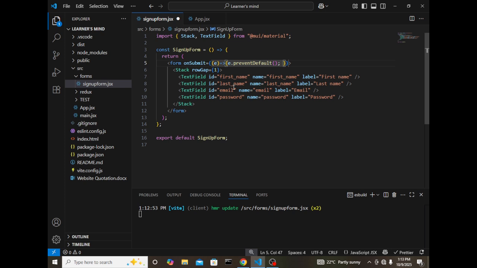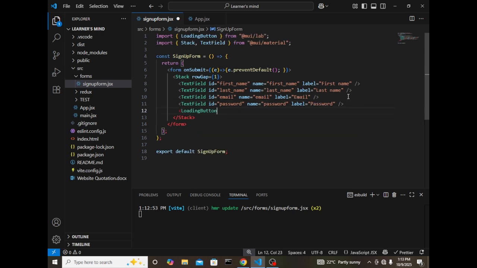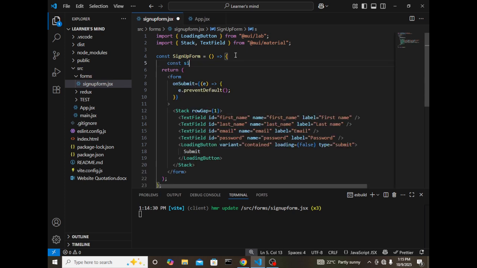Now here, as you can see, we don't have a button to handle the submission. Let me just put here a loading button from Material UI. It will be imported from Material UI, loading button, and the variant.